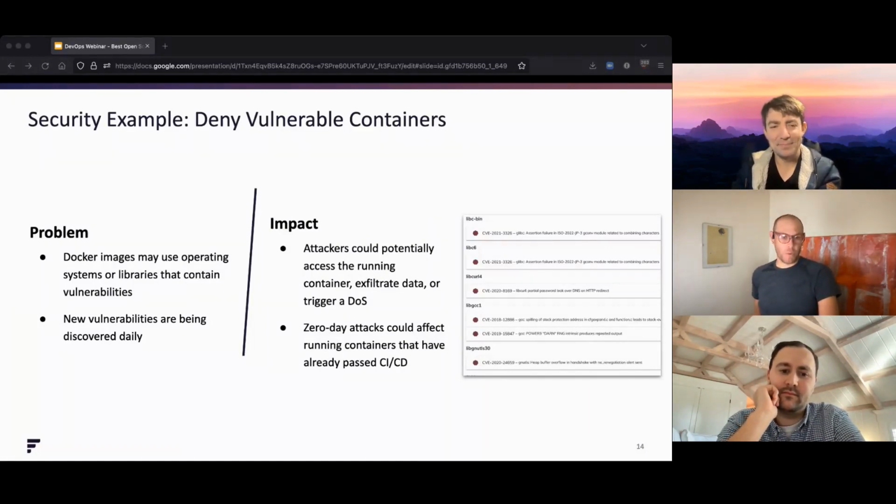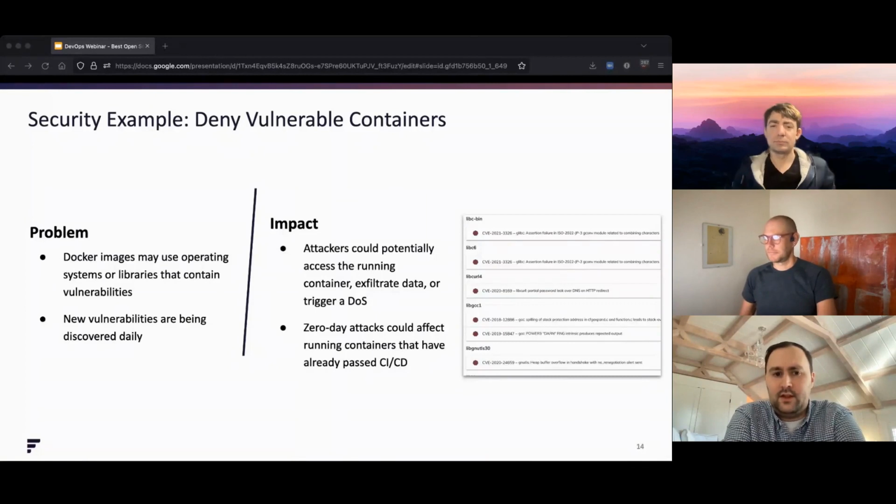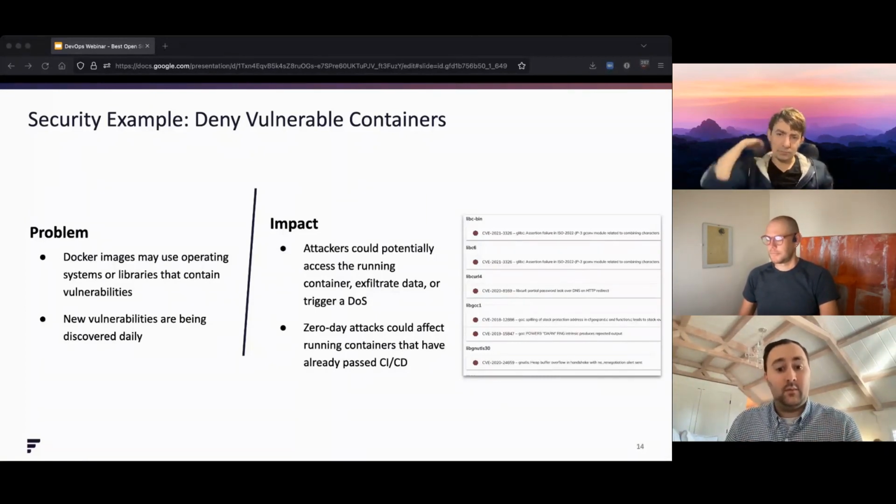So we do have one more security example, denying vulnerable containers. And go for it, Joe. Yeah, so I think this is actually a fairly sophisticated example. Out of the box, you may not find a policy engine that supports this use case on day one, potentially.